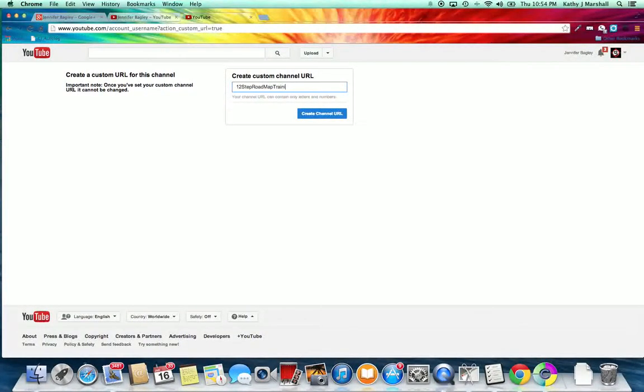and you're going to be limited on what you can type in. So we're going to call this 12-step roadmap train. And keep in mind, you have limited characters here, so you have to be really selective in what you're going to call this. So for educational purposes, we'll call this 12-step roadmap train channel. And we're going to create our channel.